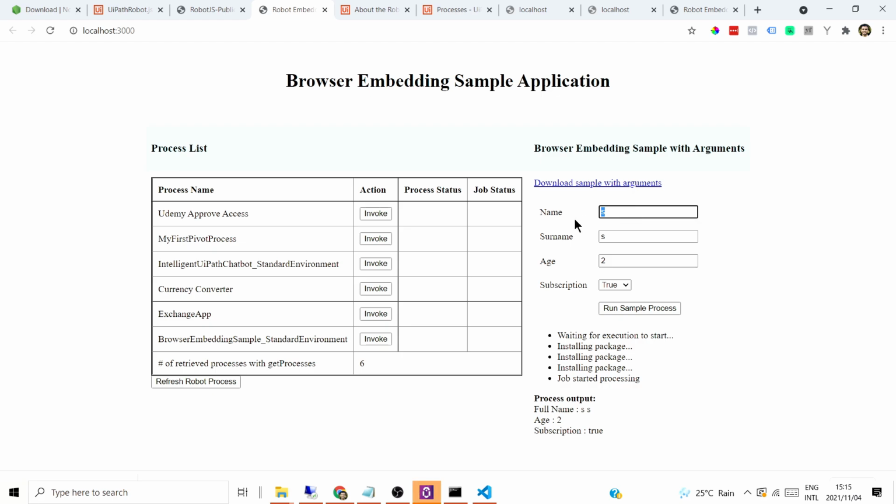So let's just run this again. I'm going to say Leon Petrou, age 27, subscription false, run sample process. Now it's running, and there we have it. Process output, full name, Leon Petrou. It concatenated them just like it was set up in the XAML file. Age 27, and subscription is false. There you go. So now it is working just as we expected.